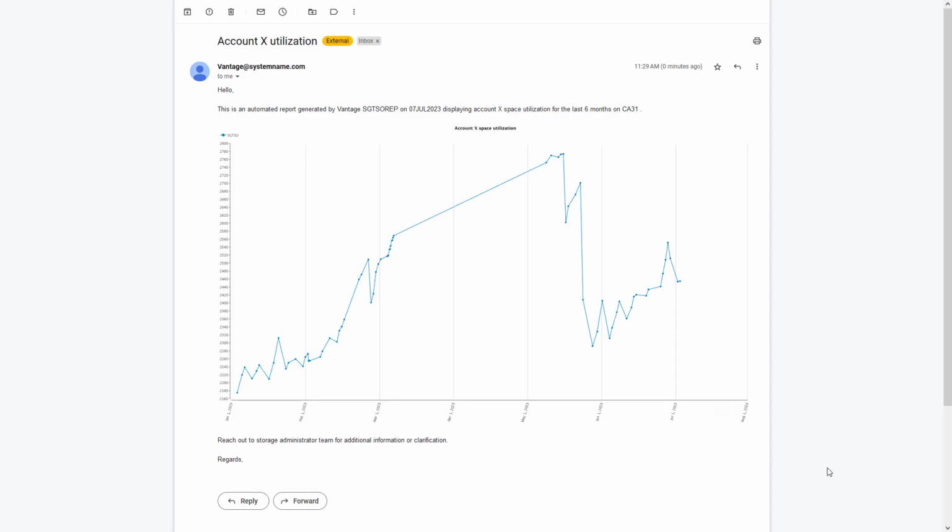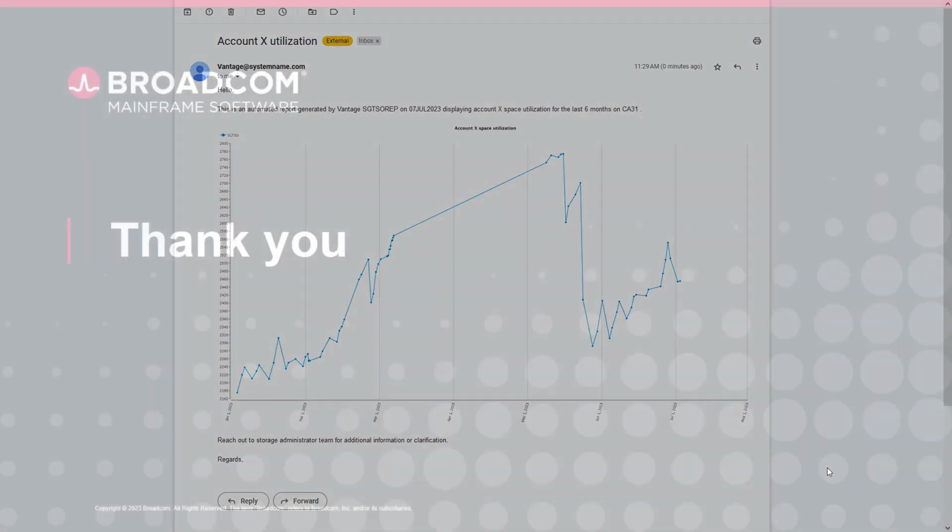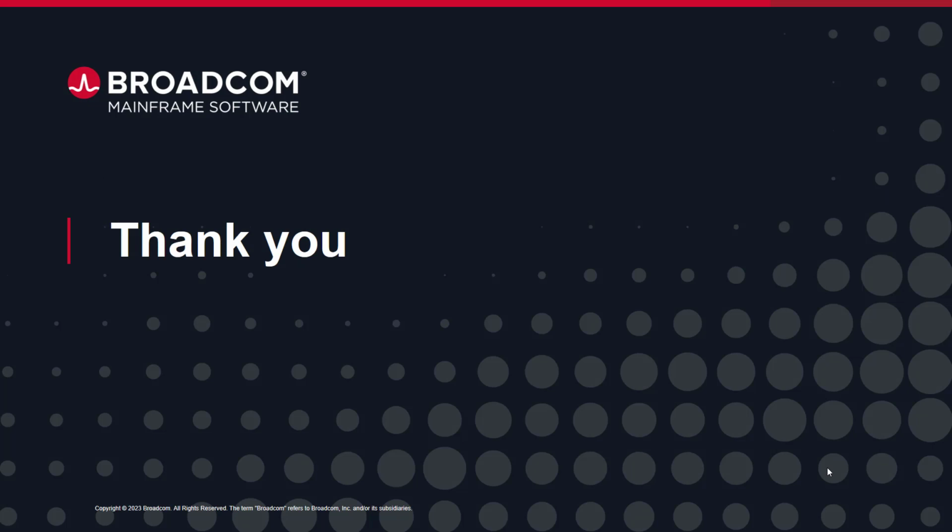Once the definition is stored on the host, the UI is no longer required for generation or delivery of the reports. For more information, visit our product page where you can access product documentation, support, and communities.